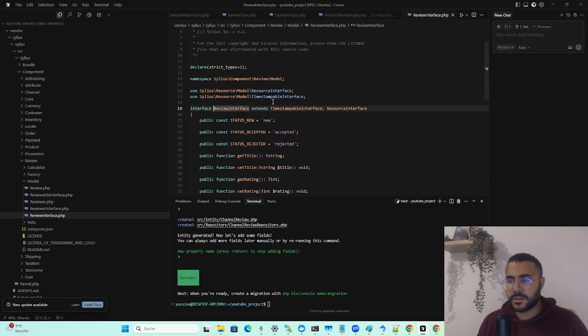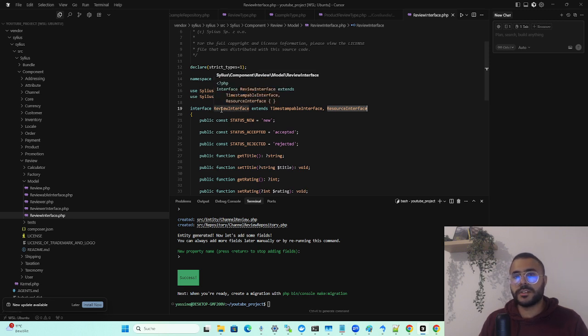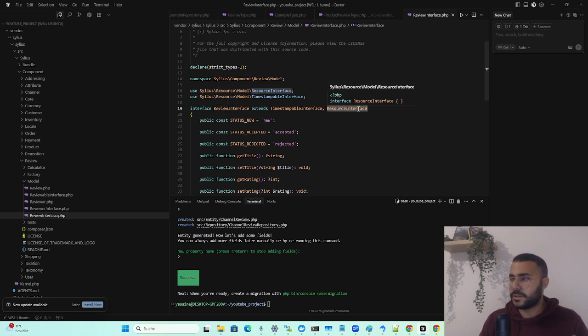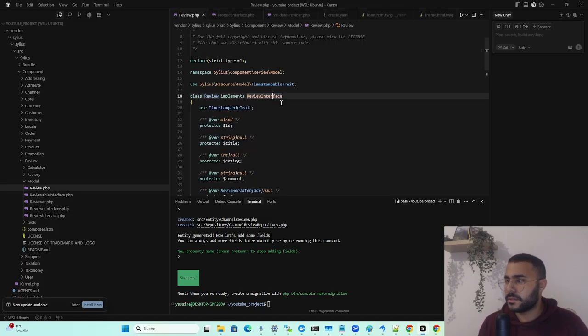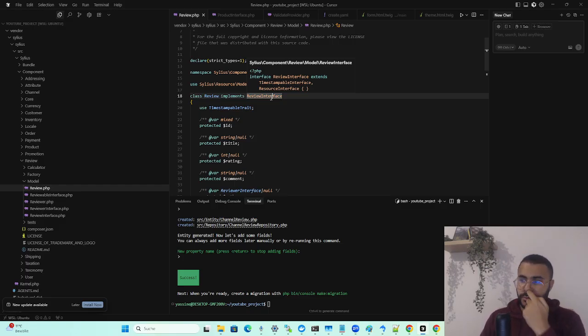The second step to define a resource is implementing the resource interface. Implementing the resource interface is crucial, but we do that when extending the review entity. As you can see here, the review entity already implements the review interface, which implements the resource interface. So we don't need to do that. We've saved a lot of time already.